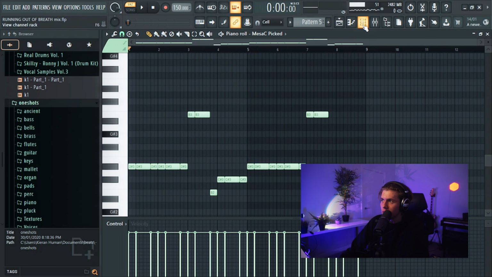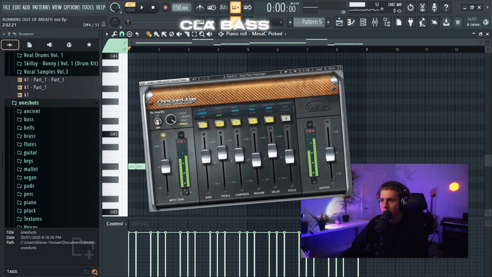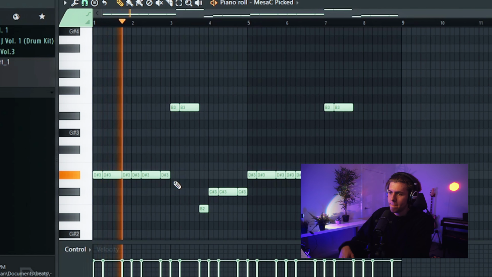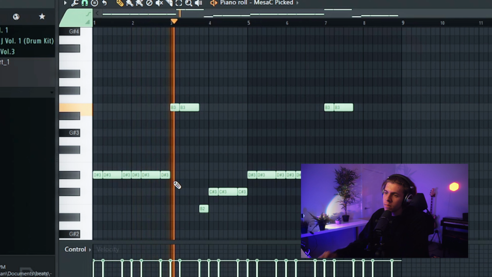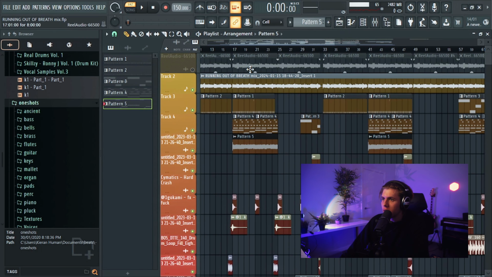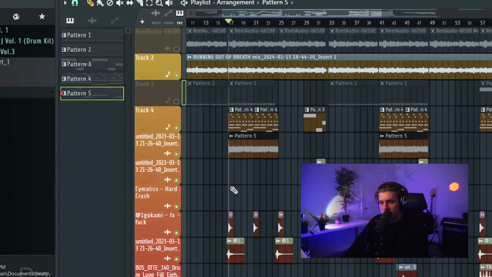The bass is also running through a CLA Bass, which is a really good plugin for basses. So the bass guitar just sounds like this. Pretty basic. And then the guitar and the bass together combined sound like this.